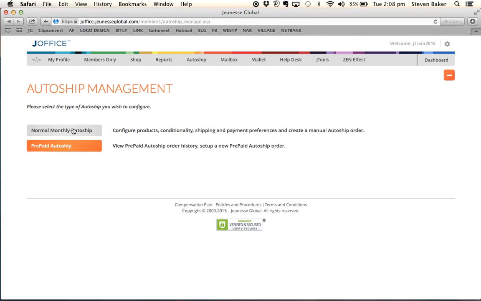You can choose what product you like, and that's your monthly Autoship. Or you can do what I do and get prepaid Autoship, and that's when you can buy in bulk. You can buy 3 months, 6 months, 9 months, or 12 months. If you're loving a product, I love the reserves, so I've bought prepaid Autoship. I've bought a year supply of reserves last year.